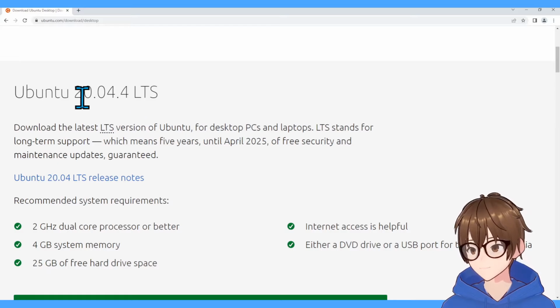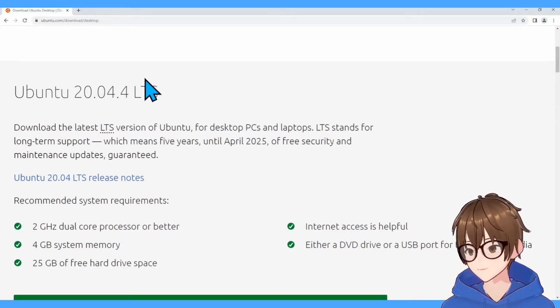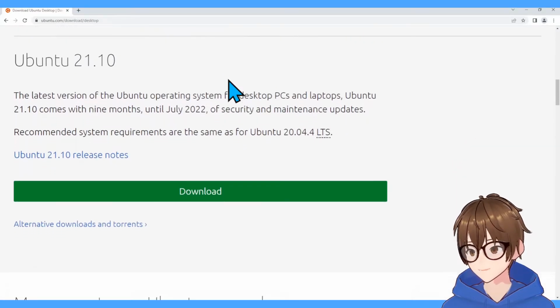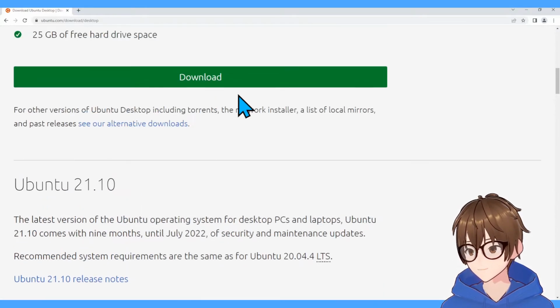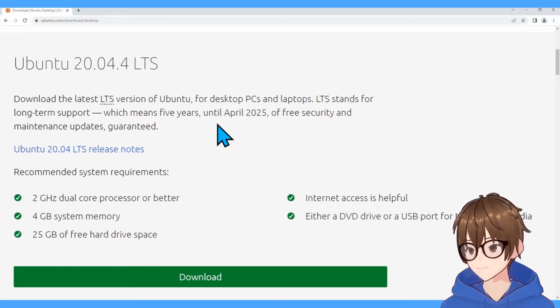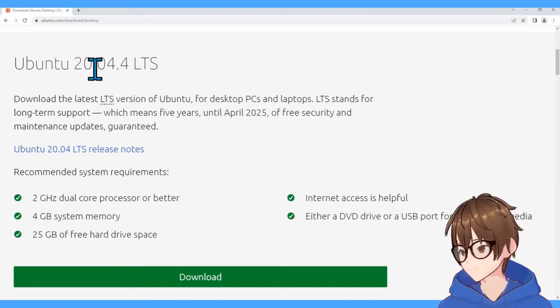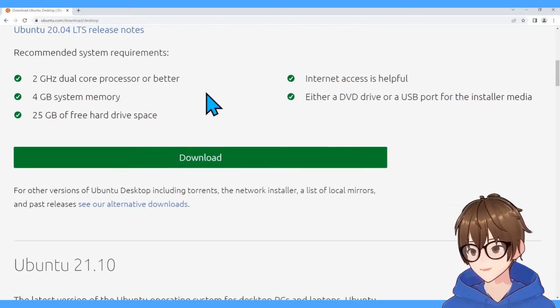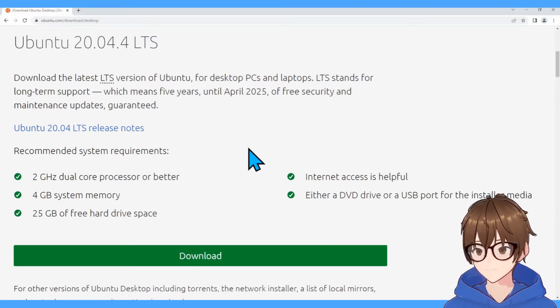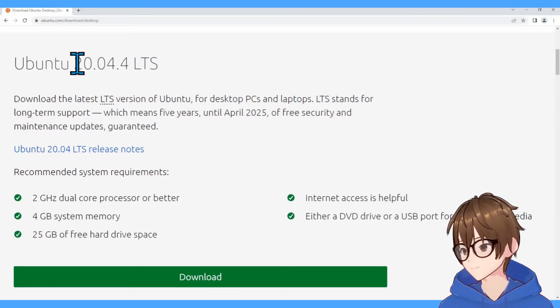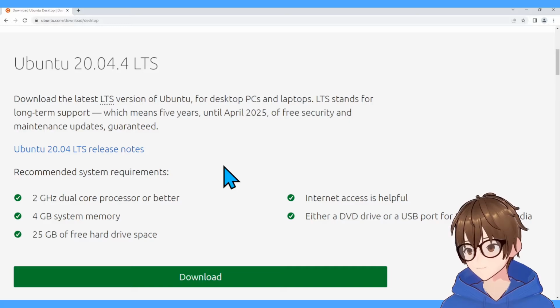Now there's the 20.04.4 LTS, which is the long-term support, and you have the 21.10 latest version. If you want stability, I will recommend 20.04.4. If you want the latest features, you might want to consider 21.10. For this video, I'm going to install the LTS long-term support version.